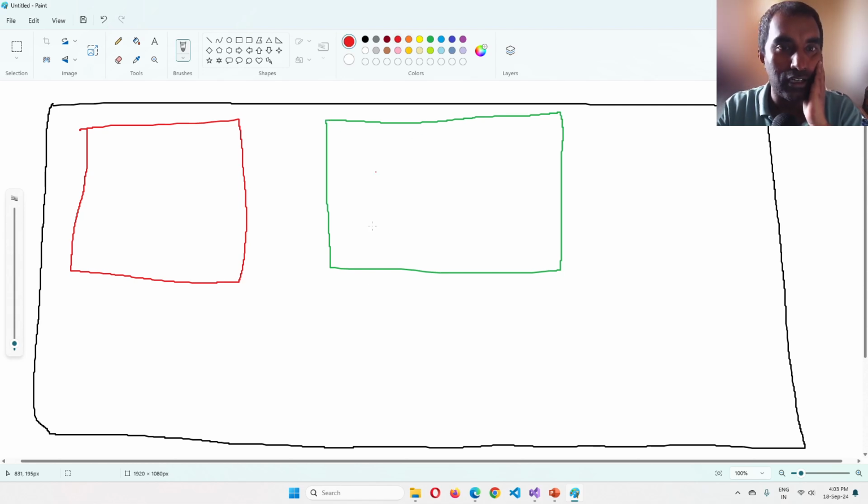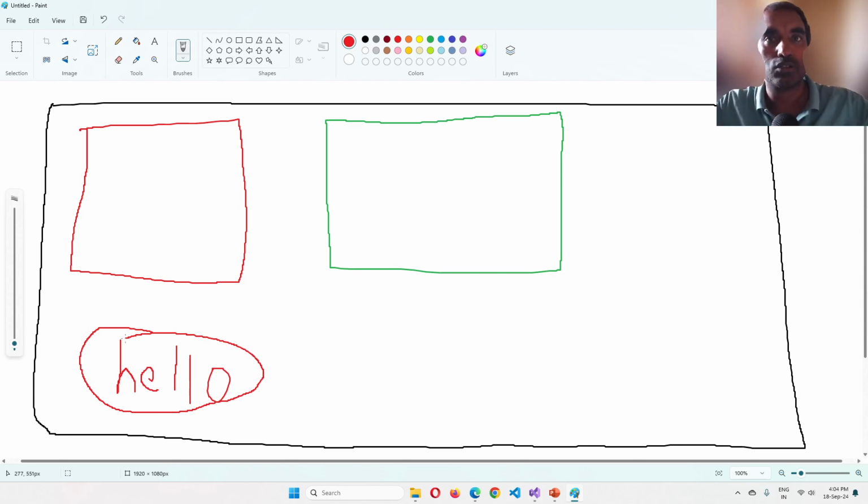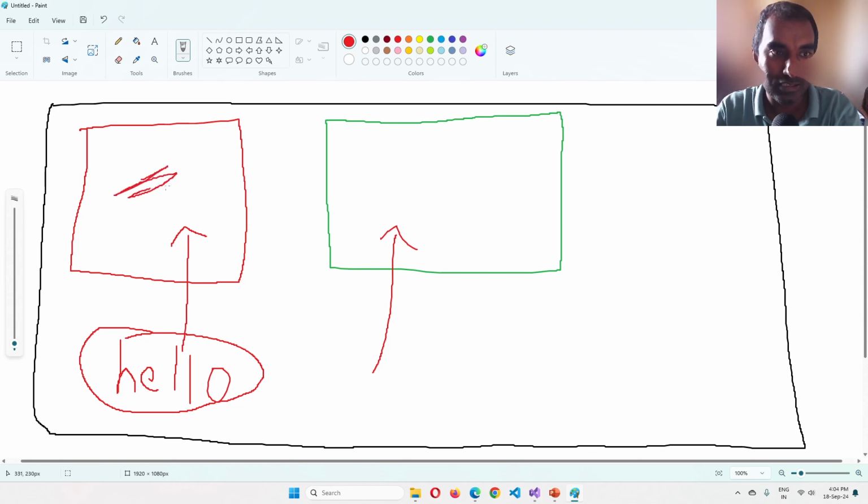Now, suppose in your namespace, which is the big area, the black color area, you have a variable called hello. This hello variable's scope means where it is visible. So hello is declared in the main namespace, so it is available here and it is also available here, which also means, because names have to be unique, you cannot have hello inside your class here or inside your class here because the scope is already spreading everywhere. It's like a hierarchy from the top to bottom.